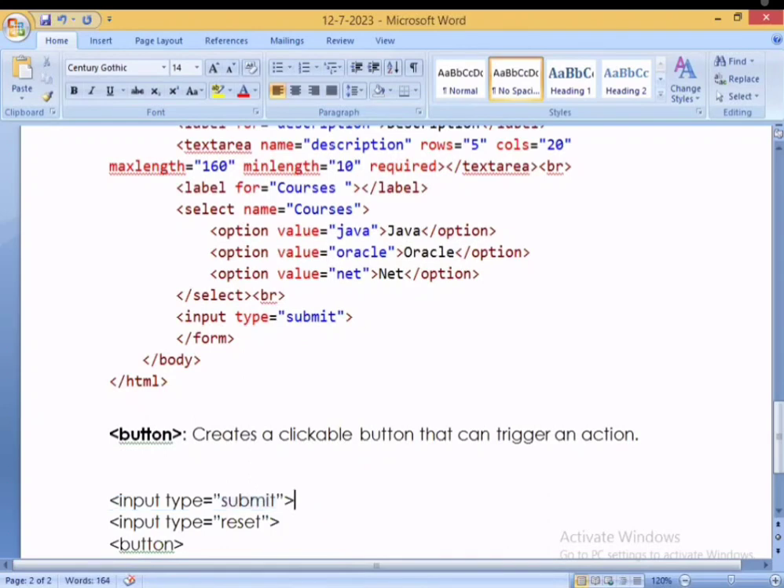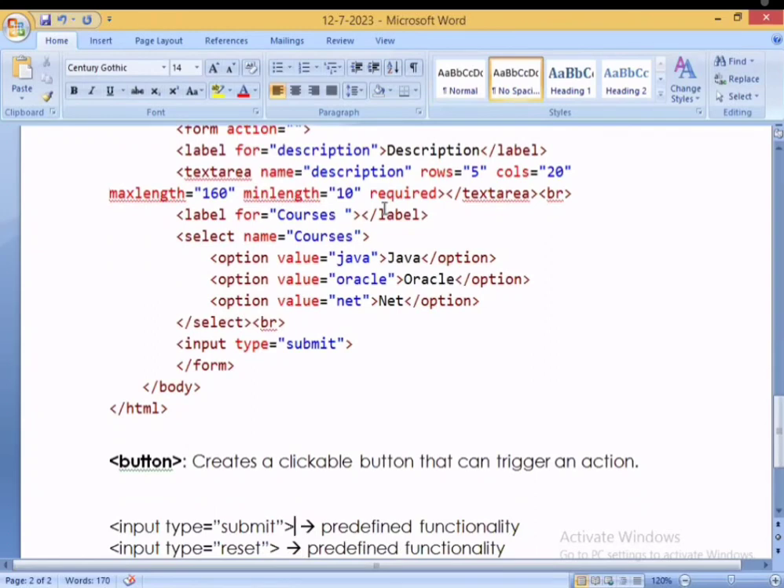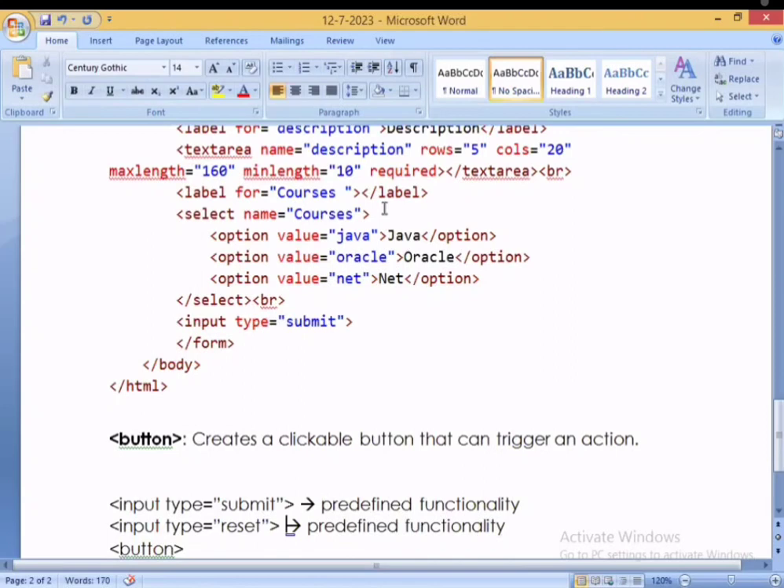The input type submit has predefined functionality, and the reset also has predefined functionality. If I click on the submit button, it will submit the form to the given URL. If I click on reset, it will remove the content of the form. It just clears the content of the form.